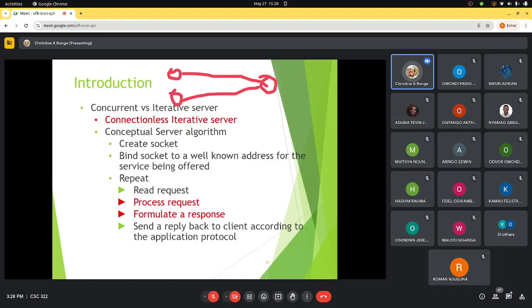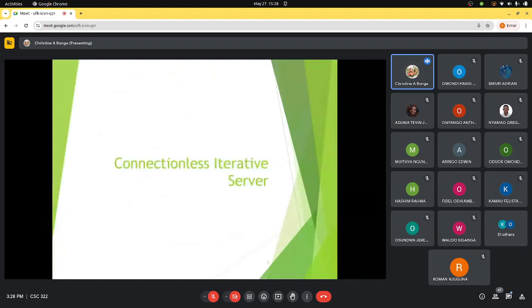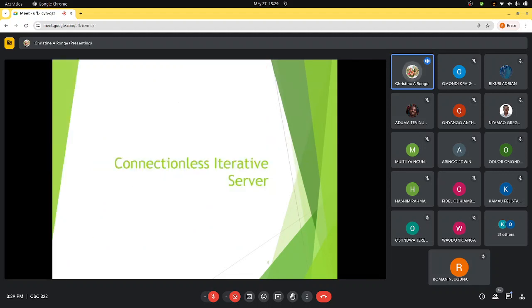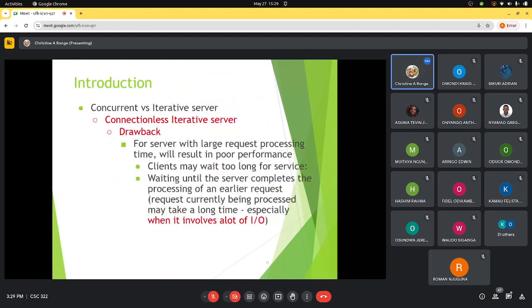But for each request, it goes through that process of reading the request, processing, formulating a response, and sending a reply before it goes back and collects the next request. In the connection-oriented, once it has finished that process, it goes back and accepts the next connection request. But the idea is that it serves one request at a time.